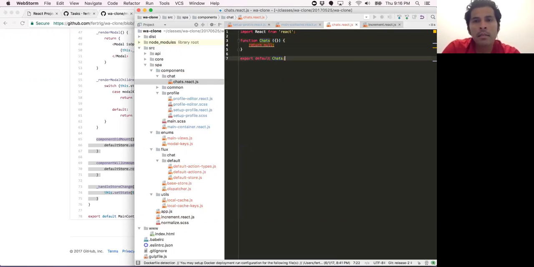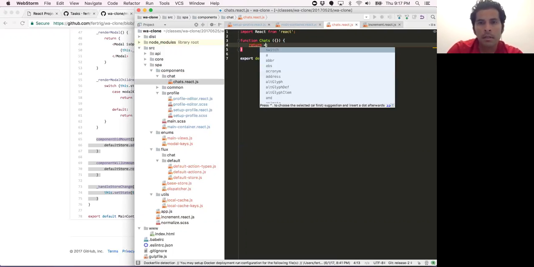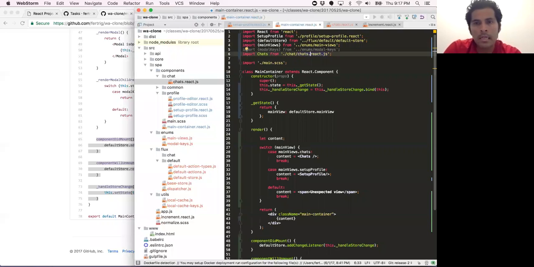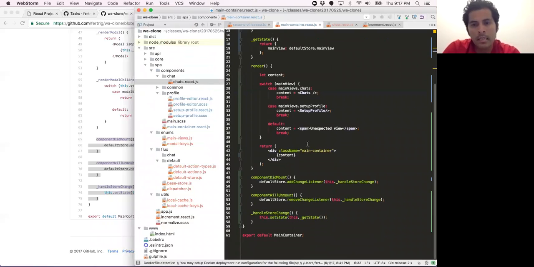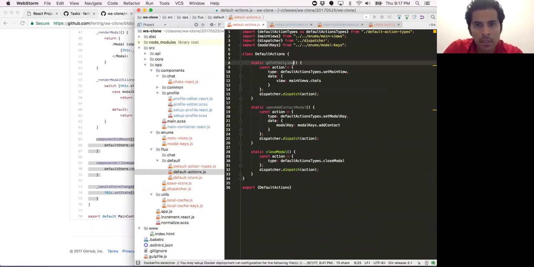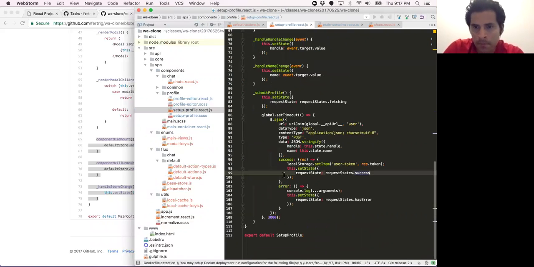So chats, what we're going to do here is just return span, some placeholder for now. Chats. Okay, so to get it to show that view, we need to call this action. I can go to chats view. And we call that when the request to create a profile is successful. So it'll be from here. Okay.